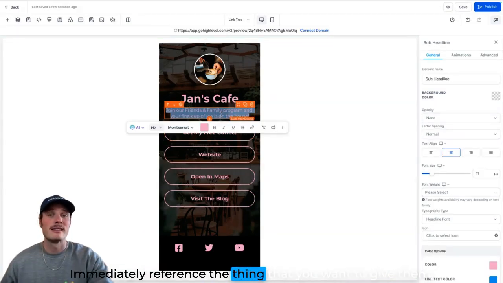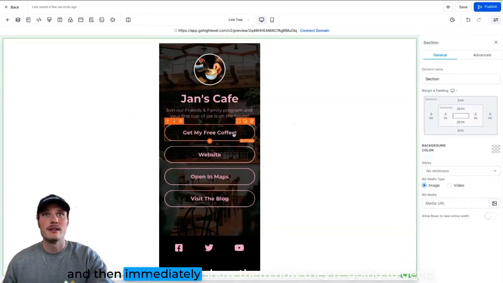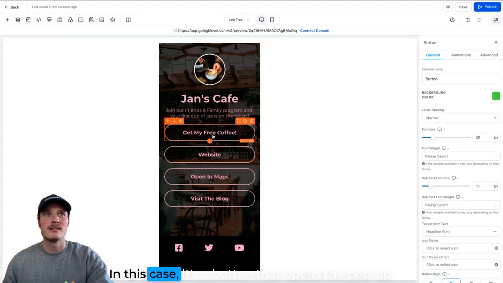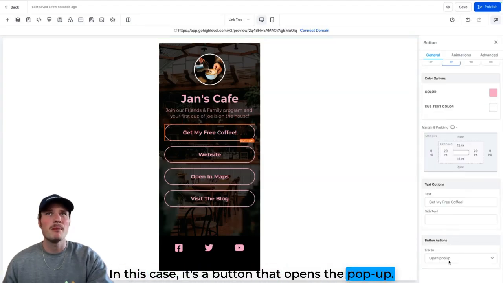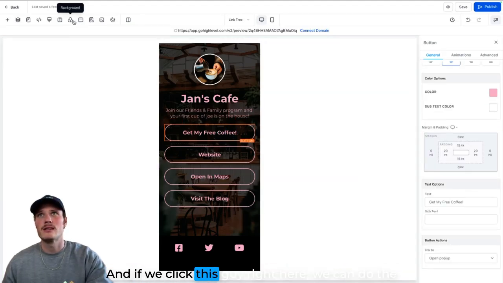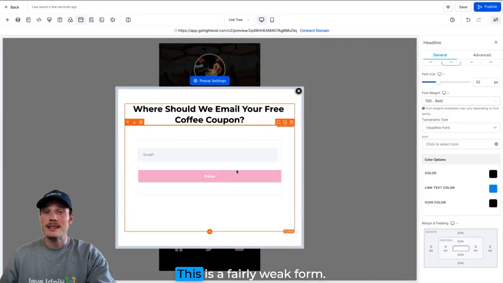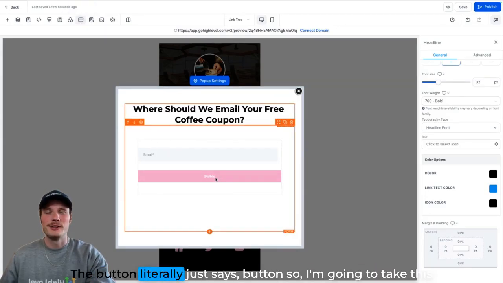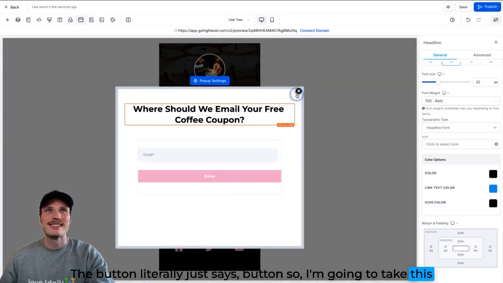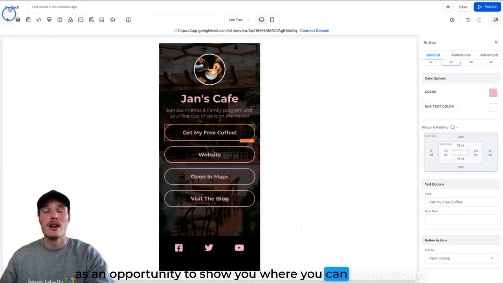Immediately reference the thing that you want to give them and then immediately show them how they're going to get it. In this case, it's a button that opens the pop-up. And if we click this guy right here, we can do the pop-up settings and we can see this integrates a form. This is a fairly weak form. The button literally just says button. So I'm going to take this as an opportunity to show you where you can control forms.